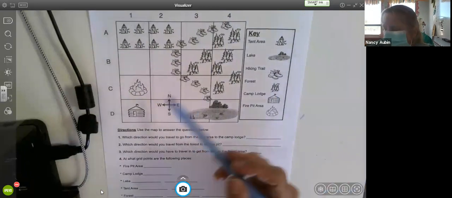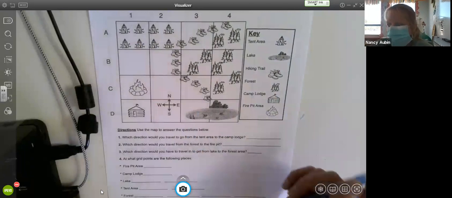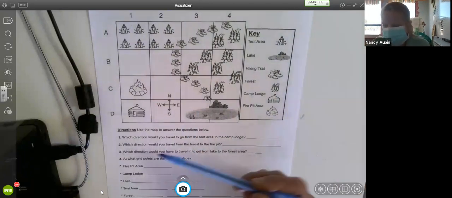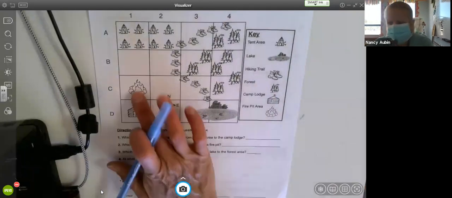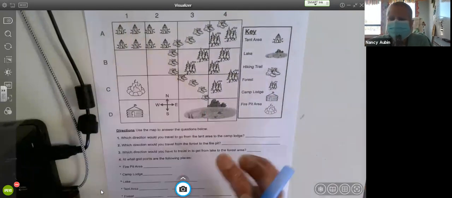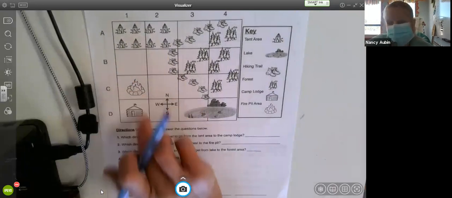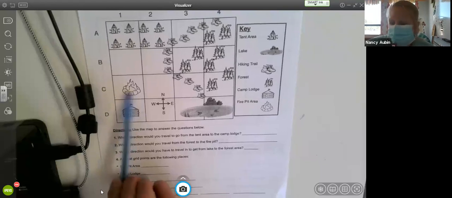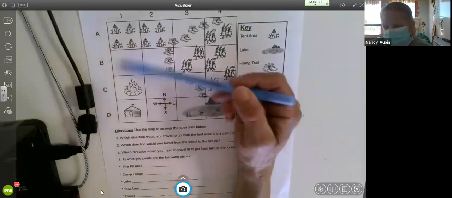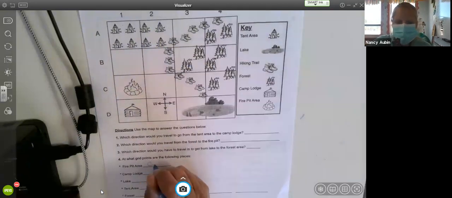You're going to start with the letter, then the number. It's very much like your multiplication table. So if I want to find the fire pit area, first you want to put your finger on the fire pit area. What would the grid points be? I want to find the letter first. What letter is it close to? Or which row is it in? C, right? Which column is it in? So you would write C1.